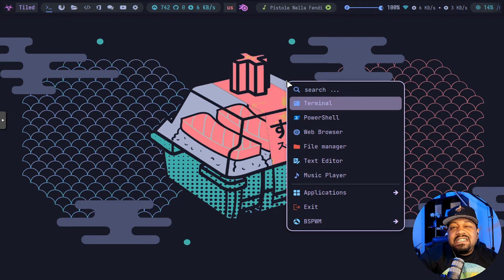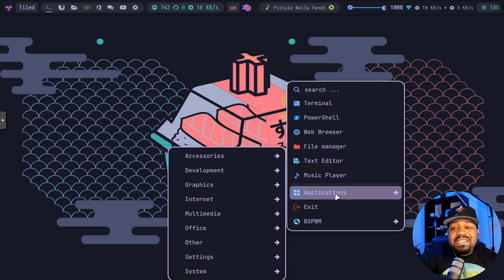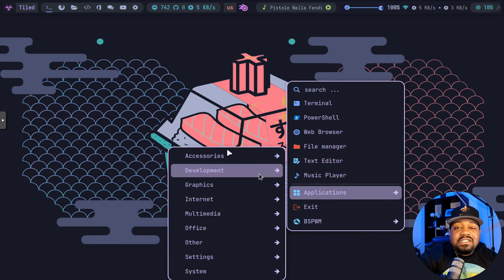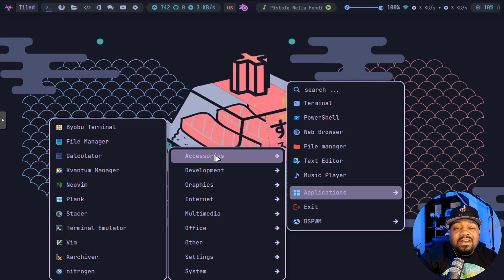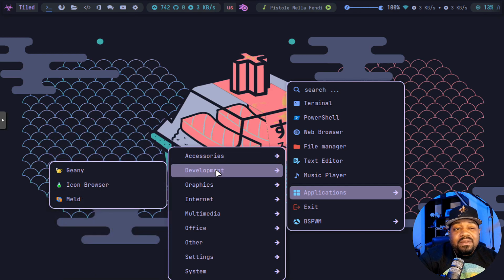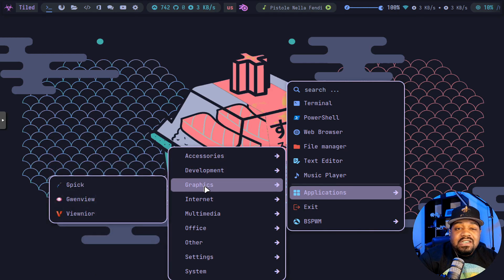And like I said, I couldn't get the wireless ISO downloaded. So this just comes with basic applications, and I'll kind of go through a little bit of them. But if you go down here under applications, this will break down. It's broken out into all the categories. So accessories, all your main applications, Vim, NeoVim, calculators, got a calculator on here, file manager, nitrogen. So developer, you got Geany, icon browser, graphics, so GPicView, Gwenview, and then internet.